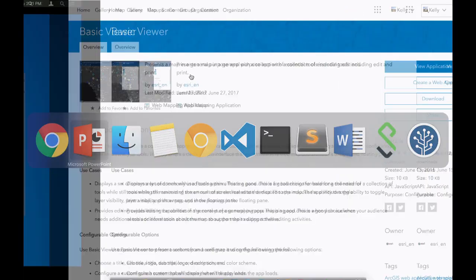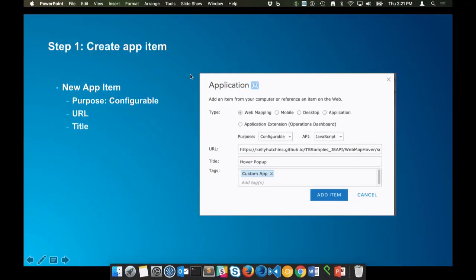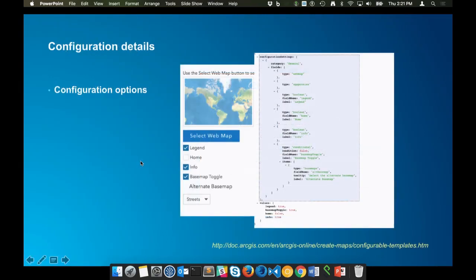To create a new application item in ArcGIS Online and add it to a custom gallery, you create this new app item. You define the purpose as configurable. You give it the URL to your custom app that's hosted locally, or maybe to an existing app like the basic viewer or the geoform where you want to change the configuration options. So you provide the URL, give it a title and tags. And then the next thing you have to do is actually make the app configurable.